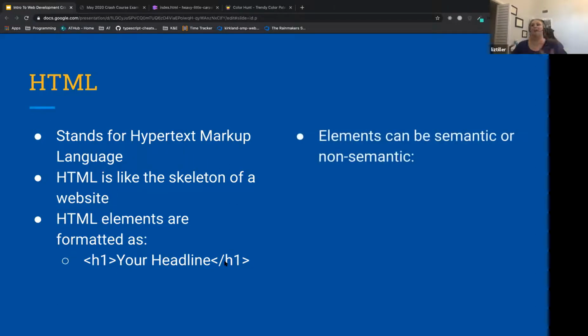So we also have elements. When we talk about them, they can be semantic or non-semantic. And when I say semantic, I'm referring to things like header, main, footer. If you look at your index HTML that I have provided, you'll see that we do have a header, a main, and a footer. You can kind of assume what the header is going to do. It's probably the header. The main is the main part, and the footer is down at the bottom.